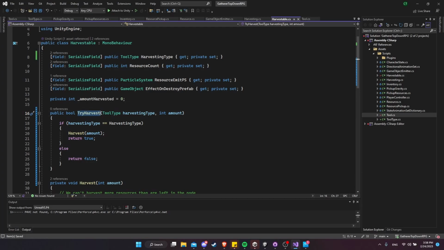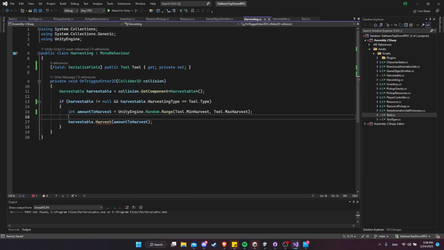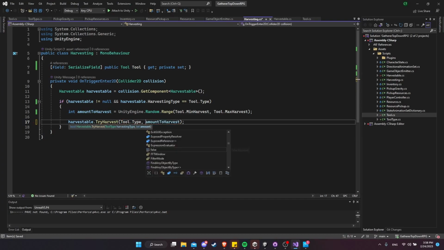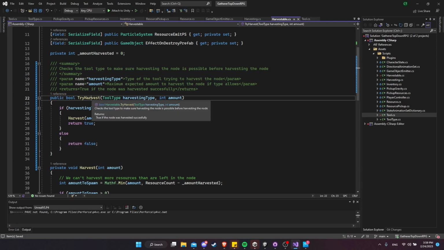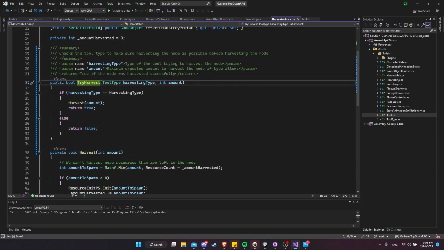So let's now go back to the harvesting script and change this to not harvestable.Harvest, but harvestable.TryHarvest. And then we'll pass in the tool type from the tool. So tool.type, comma, amount to harvest. And with this being the case, we don't really have to have this check anymore. So I'll just go ahead and remove that actually. And then this should basically achieve the same thing. So the TryHarvest function essentially checks the tool type to make sure harvesting the node is possible before harvesting the node, and returns true if the node was successfully harvested, or false otherwise.